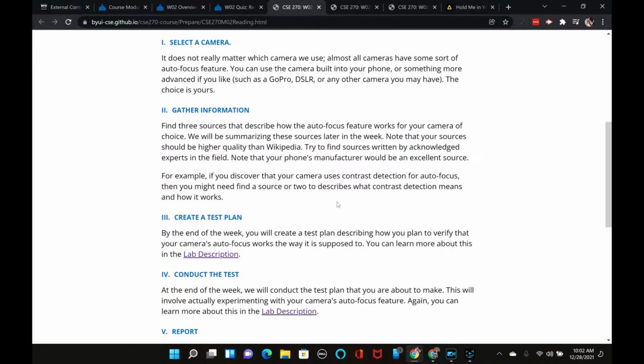Next you need to gather your 3 resources on that specific type of camera and how the autofocus feature works. You really have to understand the ins and outs of this feature for your specific type of camera. Every camera is going to be different, so you really have to understand your specific product in order to test it. And that's fundamental for any software that you'll be testing. You have to really understand how it works to do most of your testing.